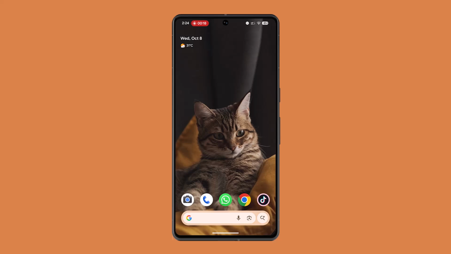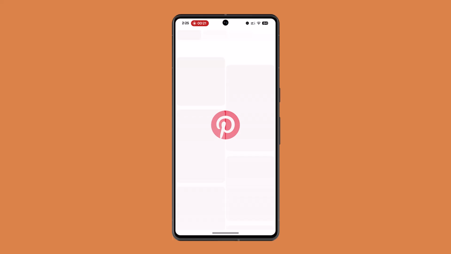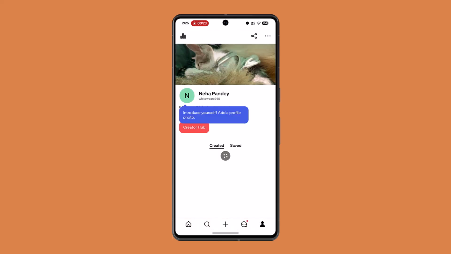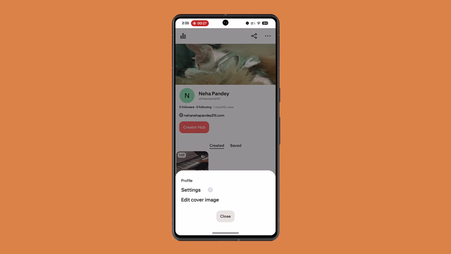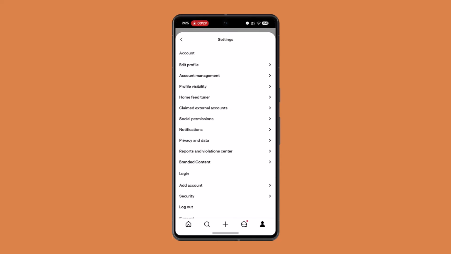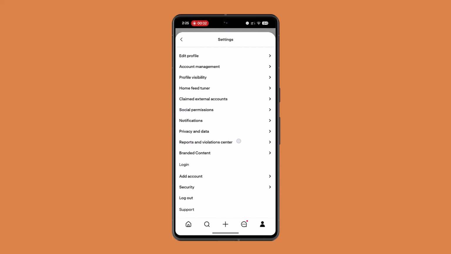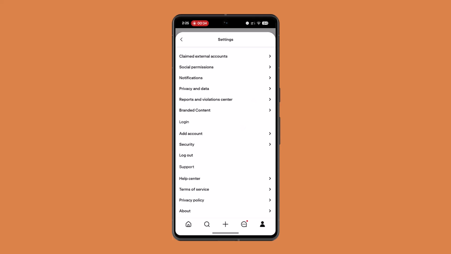So what you need to do is, the Pinterest app itself does not have these options. When you go to the profile section, click on the profile initials or tap the three dot icon and go to settings. You will find no such option to make changes to your theme. So what you have to do is use the device's built-in feature.